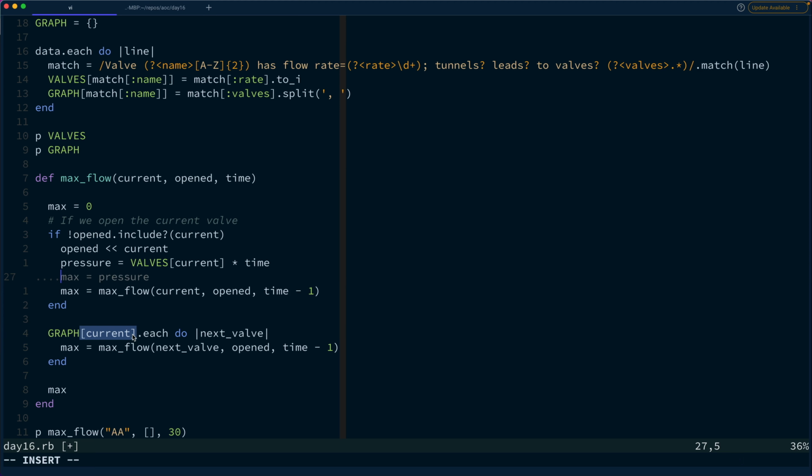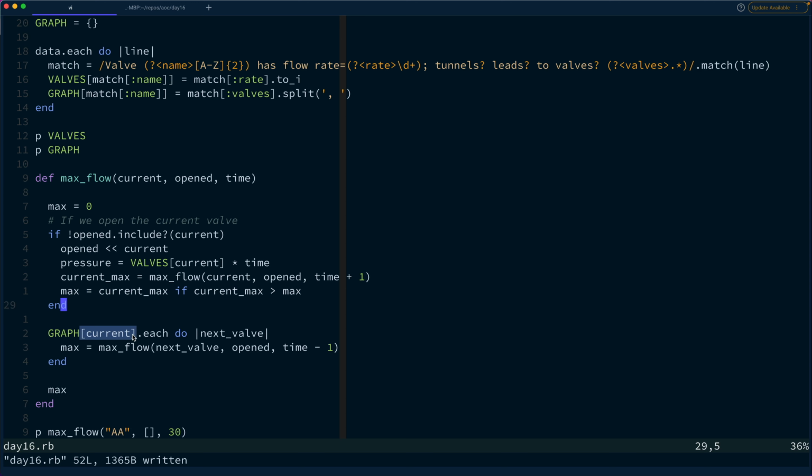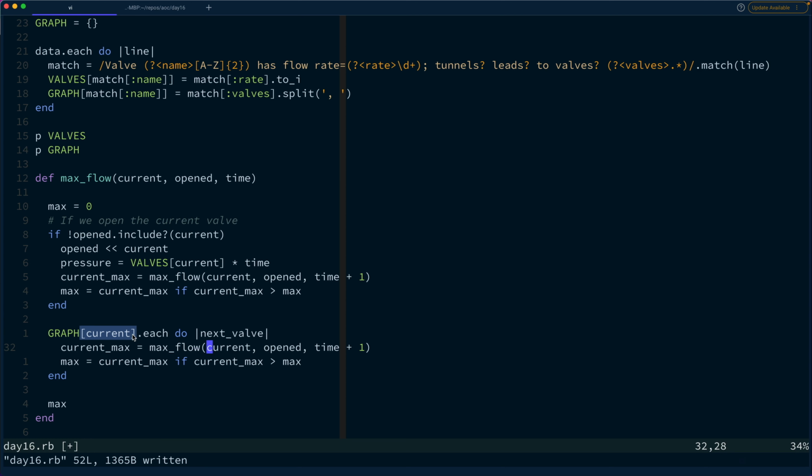Another way to say this would be something like current max is max flow of current. And then we want to say max is equal to current max if current max is greater than max. We want to do this in both cases. In this case, we're going to say we're passing down the next valve.